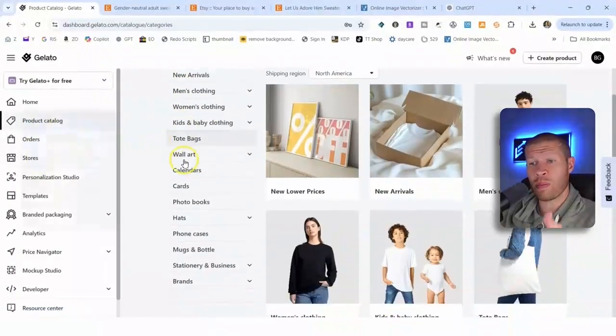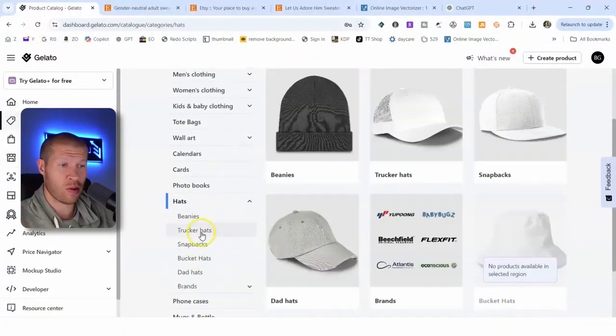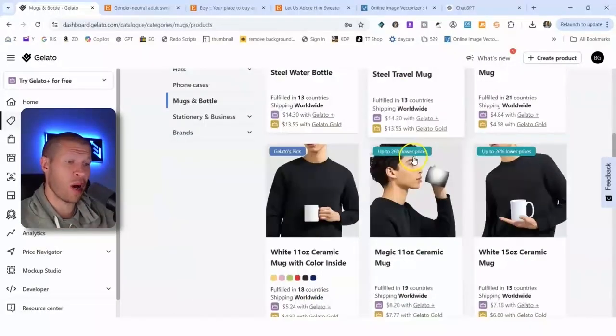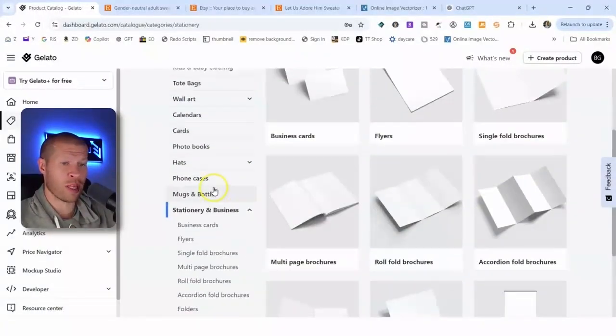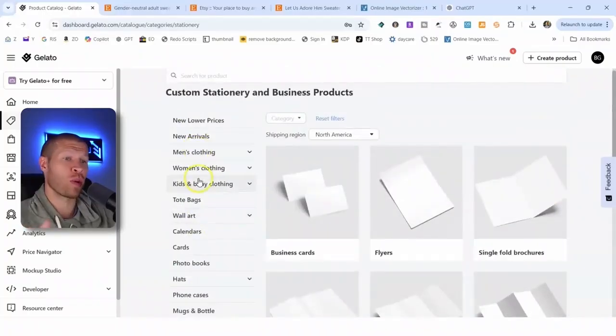Go to product catalog and pick whatever you'd like to put this on, right? So you could put this on a hat. And you can see all the options for hats here. You got beanies, you got other hats. You could put it on a mug or a bottle. You could put it on other things like flyers or folders or business cards. I don't know why you would, but you could. Put it on a sign. You could put it on kids' clothes, a onesie, a tote bag. You can make wall art. You could put it on a calendar.